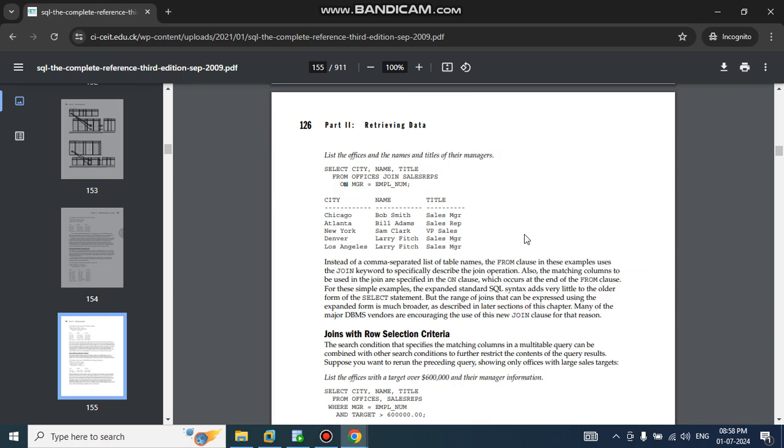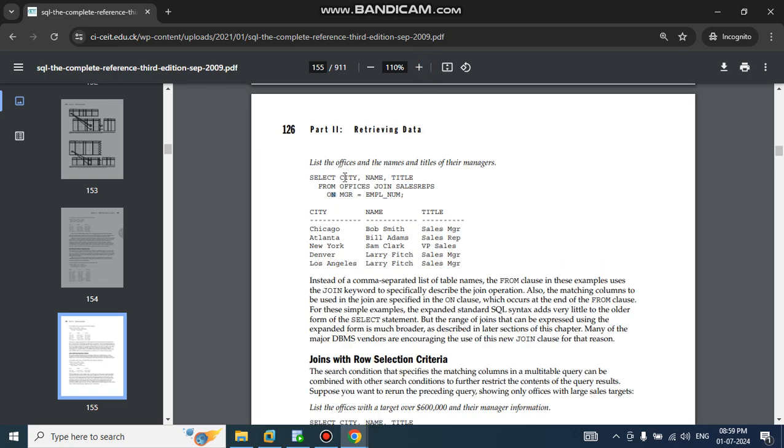Today in this tutorial we are going to learn something on SQL. So, retrieving data. Here you can see: list the offices and the names and titles of their managers.